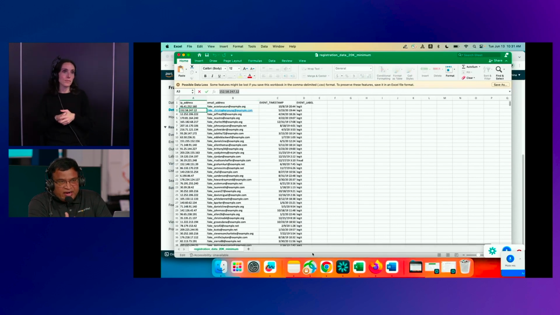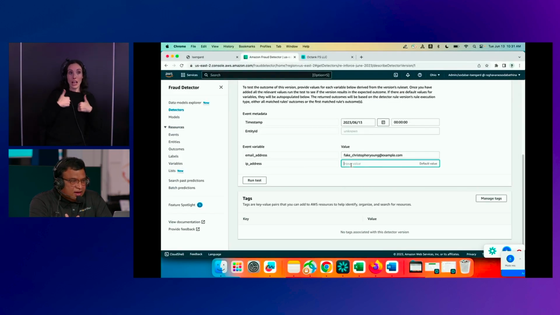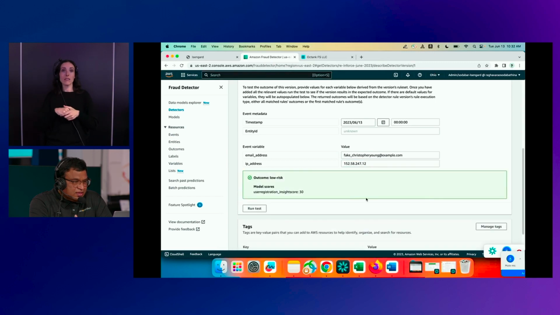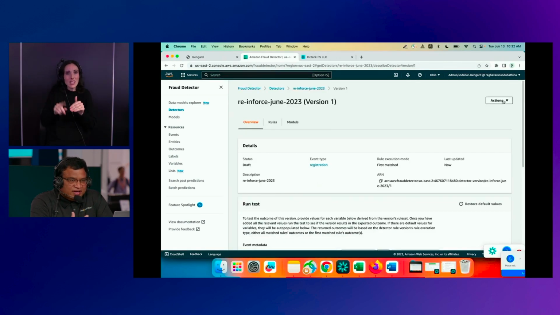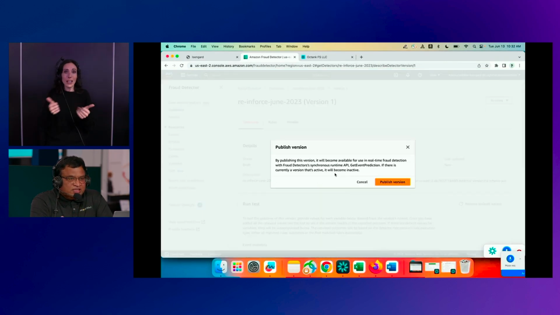We are taking email address and IP address here. If you look at the test run, it is legit because the score is 30. It's much lesser than 900, so it is doing what is expected. The next step is we are going to publish the model.